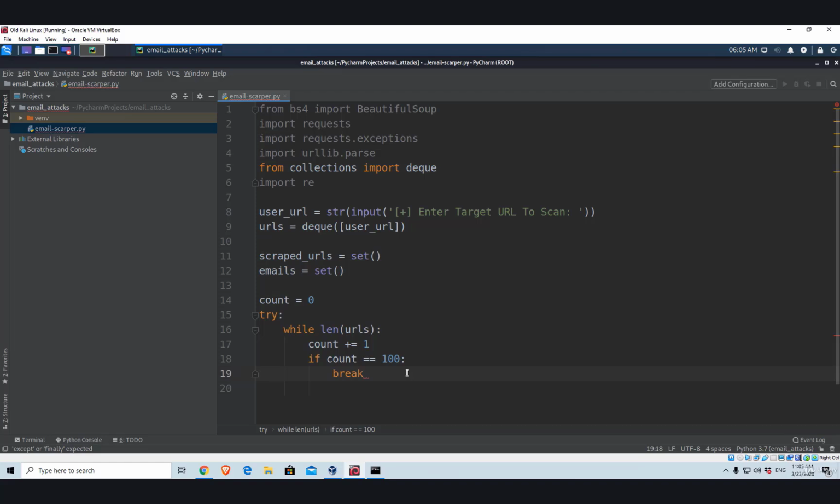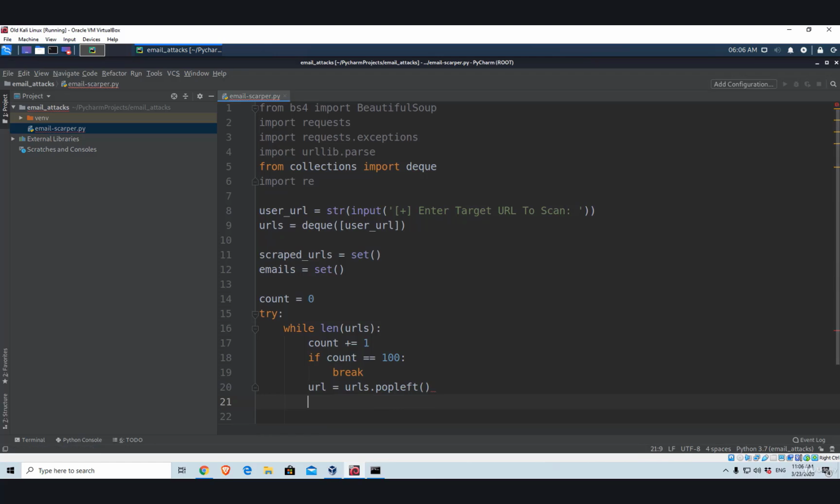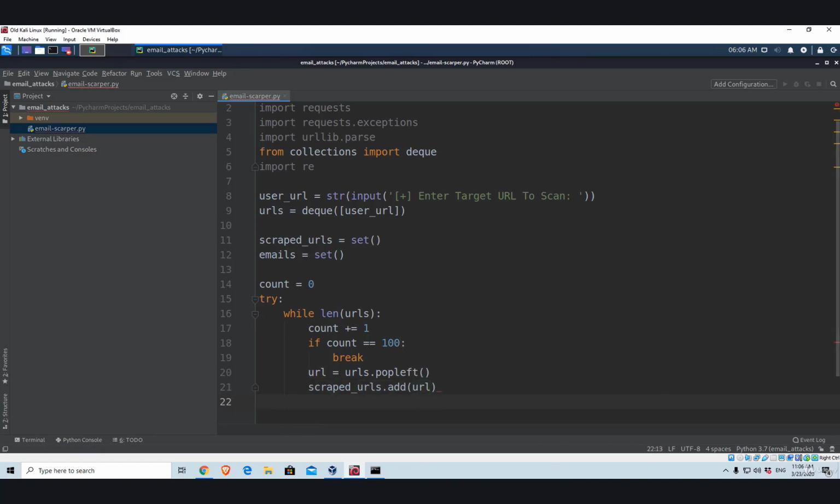Since our URLs are in a deque, we want to create a variable called url, and we want to use the popleft function onto our URLs. So urls.popleft. And we can use that URL and add it to our set. So scraped_urls.add. Add is the function that we use to add a certain element to our set. And then we can specify url inside of the brackets. Okay? So for now on, this is the base part of our program.